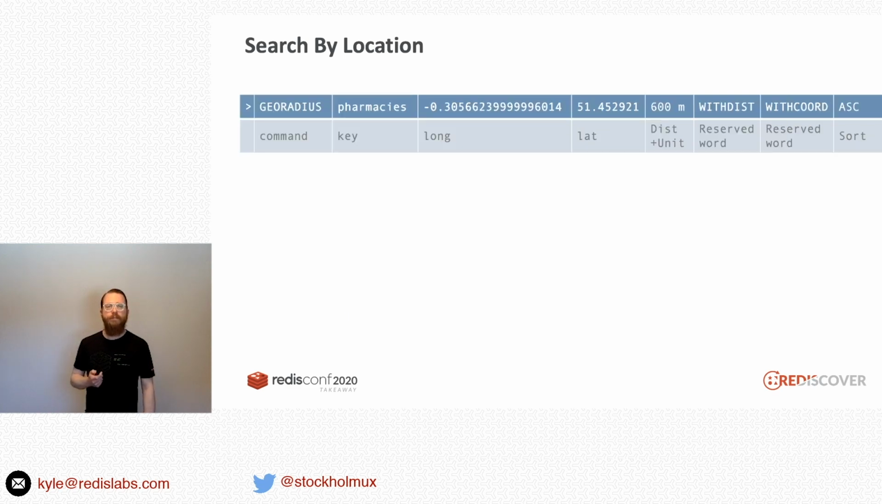Now, let's go ahead and get things in a given radius. So we're taking GEORADIUS. Pharmacies is the key that we're looking at here. We have the long and the lat that we're specifying in that kind of weird inverted format. And then we're going to put the distance and the unit. Geospatial Redis supports miles, mi, meters, m, kilometers, and feet.